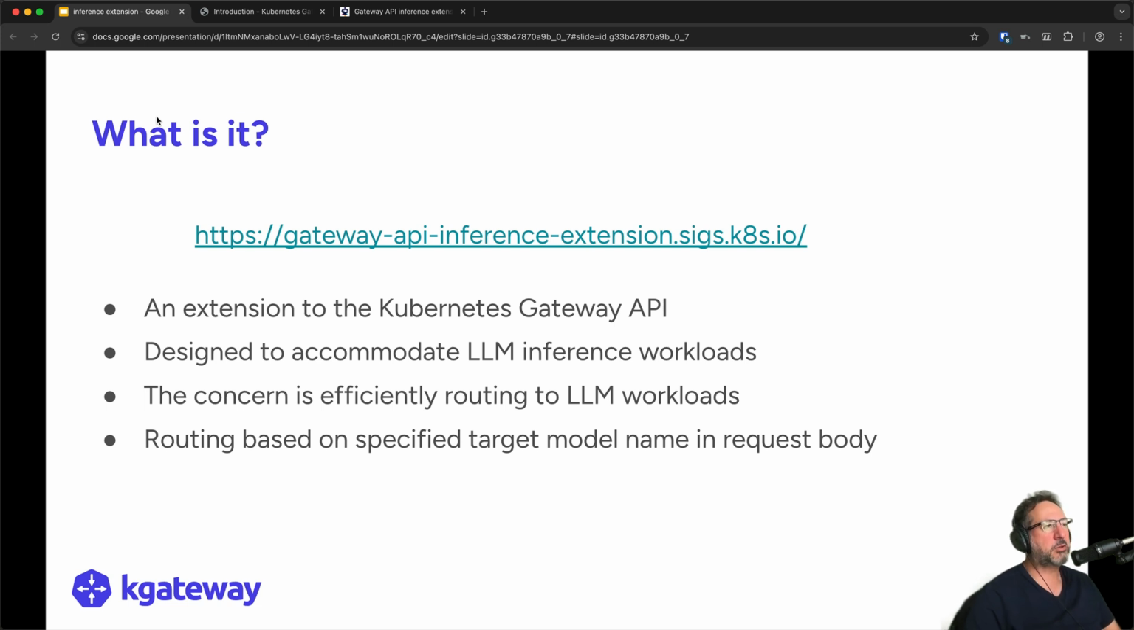It is an extension to the Kubernetes Gateway API, and it's designed specifically to accommodate LLM inference workloads. And the concern here is, how do we route efficiently to LLM workloads? The assumption is that LLM workloads are in many ways unique and have unique requirements, and therefore demand some analysis and inspection in terms of how we should route to them, because their nature is rather different from typical workloads. And the concern is routing, right?